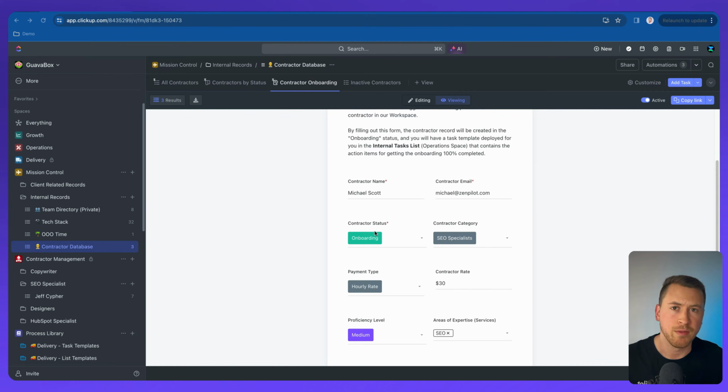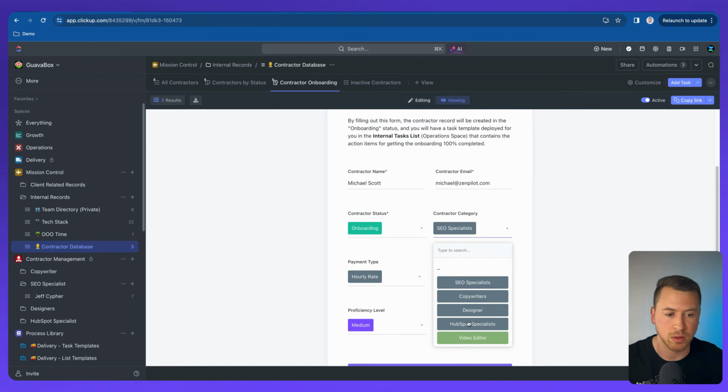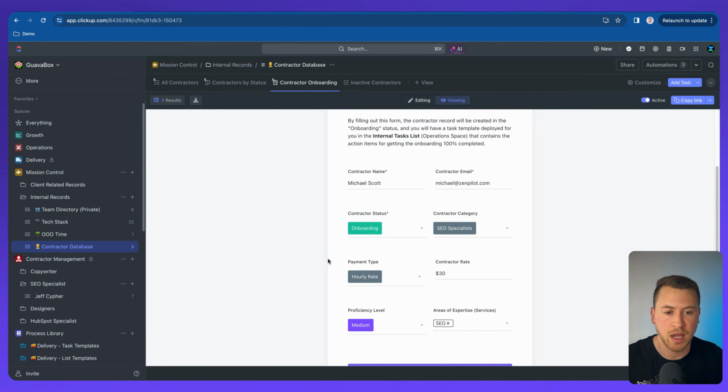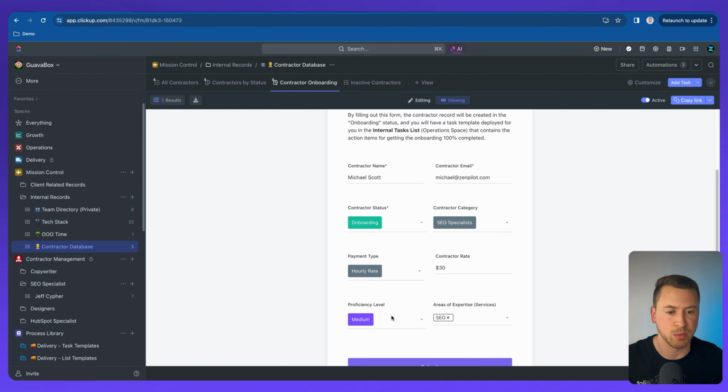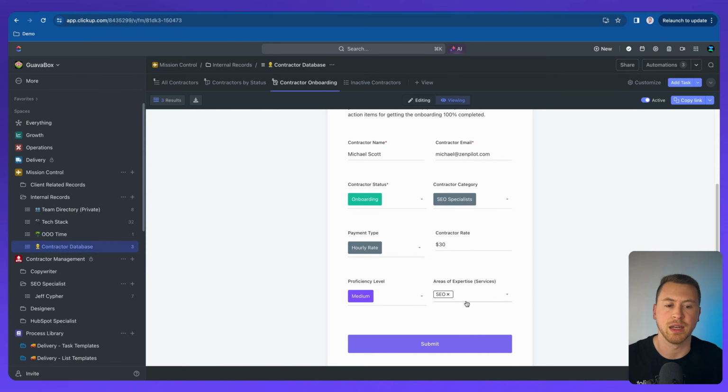So after you have the form filled out and you have all the data in here with the contractor name, their email, their status, which you'll want to make onboarding because that's actually going to help with a few automations to actually fire off some of these onboarding tasks. You want to make sure you have the category in there, which again, you'll label to specific categories that you may have for your contractors. You'll have your payment type, the rate, the proficiency level, as well as the area of expertise. And now you're ready to go ahead and click submit.